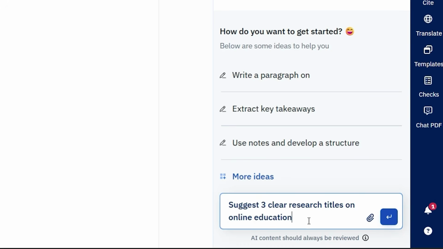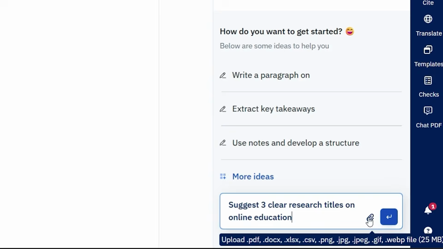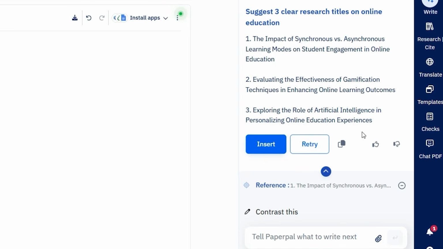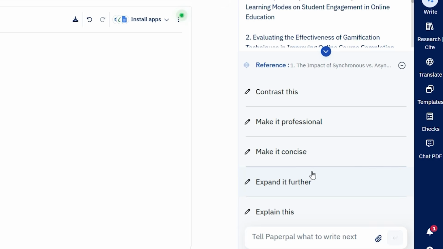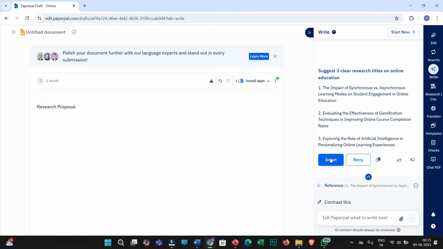Suggest 3 clear research titles on online education, and then you will see academically strong and personalized research titles for your proposal. You may click on retry to get more alternatives, or you can click on this arrow so that you can make these titles, maybe, more professional. You can click on make it concise, expand it further, or explain this. You may utilize these options as well to make your title attractive. Otherwise you can click on insert.